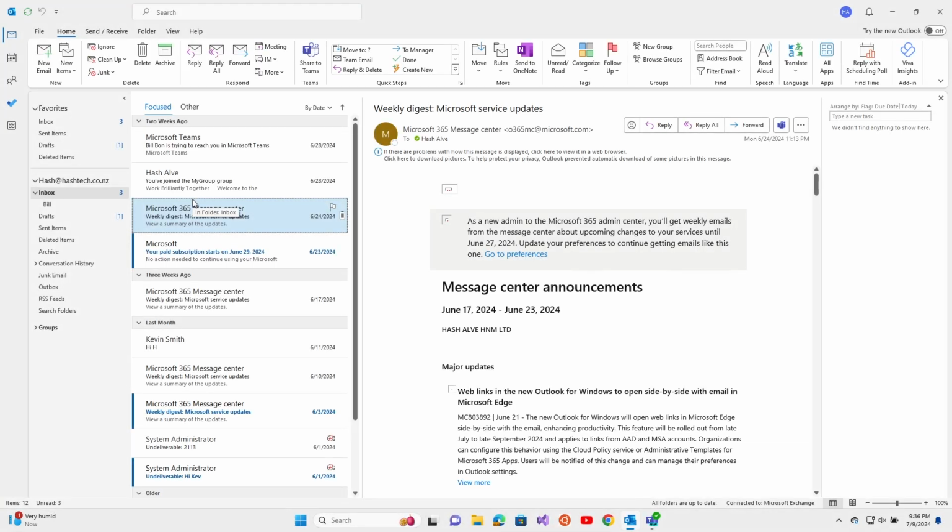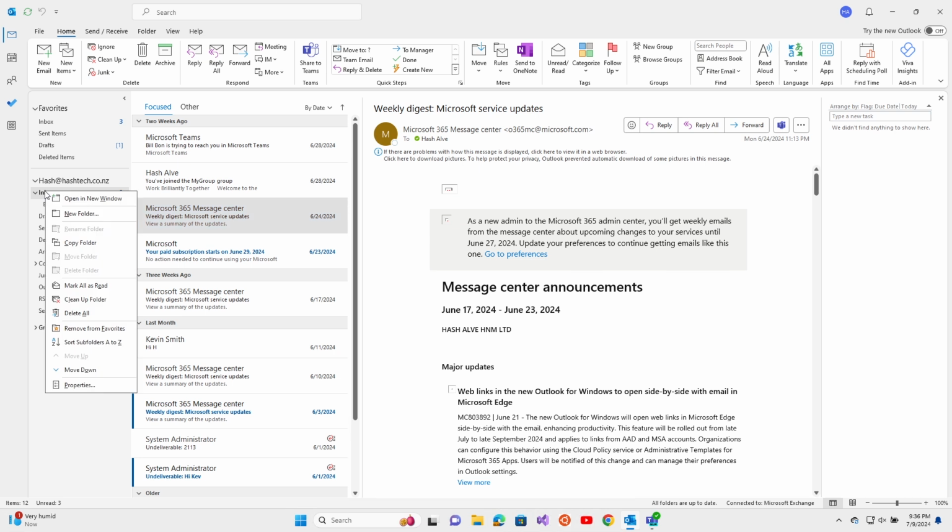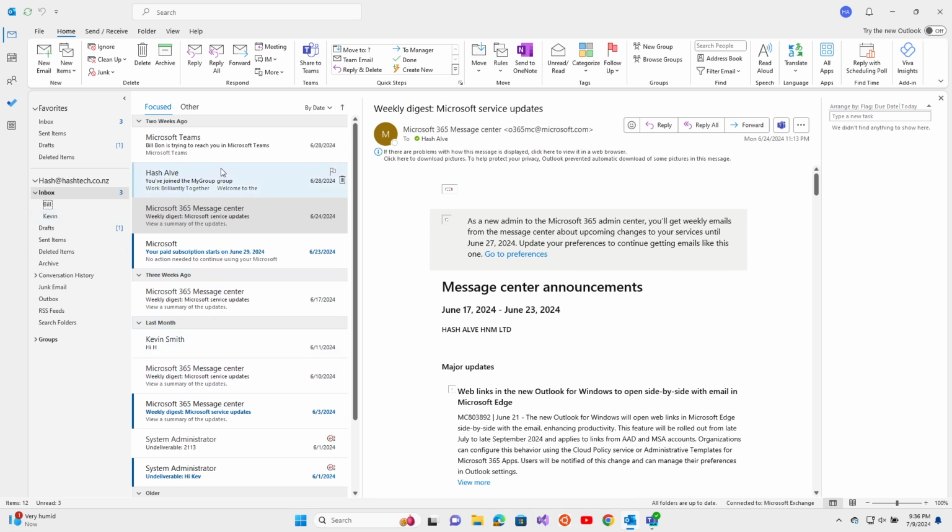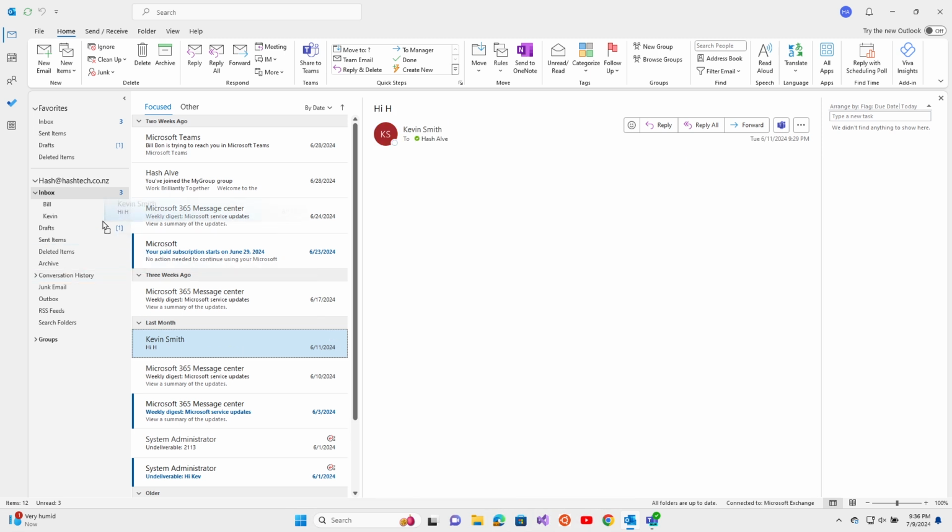Also, you have the option to manually manage your emails. What you can do is right click on the inbox and go to new folder. I'm going to create a new folder for Kevin. So I can click any of these emails, drag and drop into that folder.